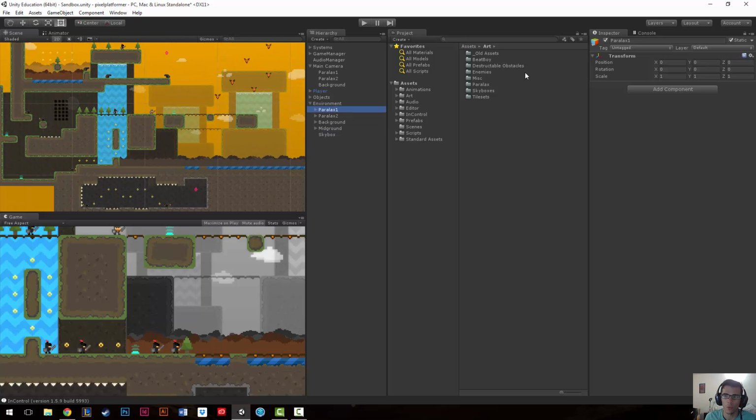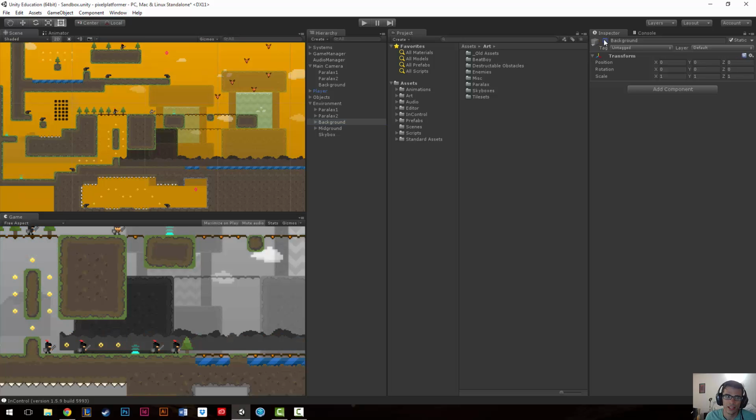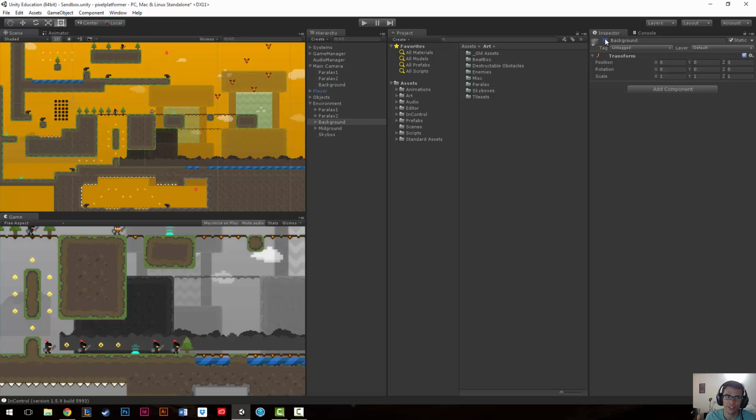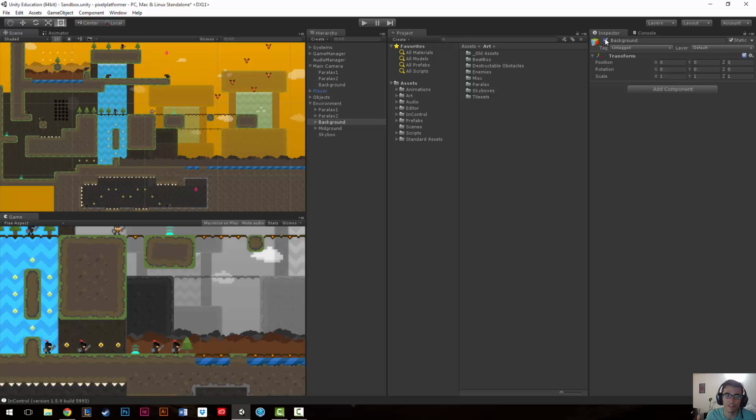So the Parallax 1 holds everything that's going to be parallaxing in the Parallax 1 layer. Parallax 2 holds everything that's going to be parallaxing in the Parallax 2 layer. Our background layer is what's going to be rendered by our main camera still. So that's moving differently from the two parallaxing layers, but we're not interacting with this stuff, right? This is stuff that we're in front of, but we're not interacting with.